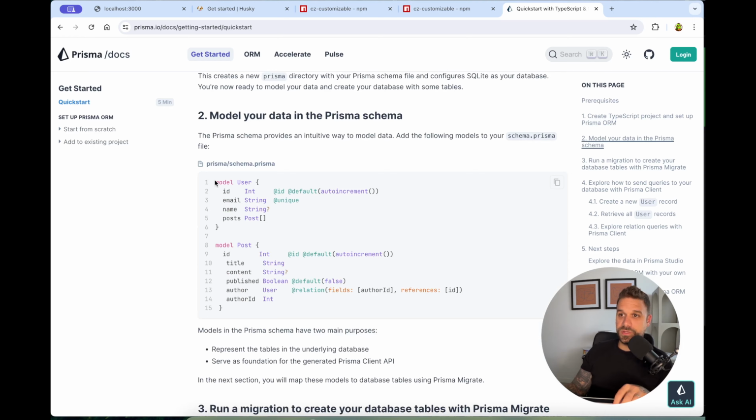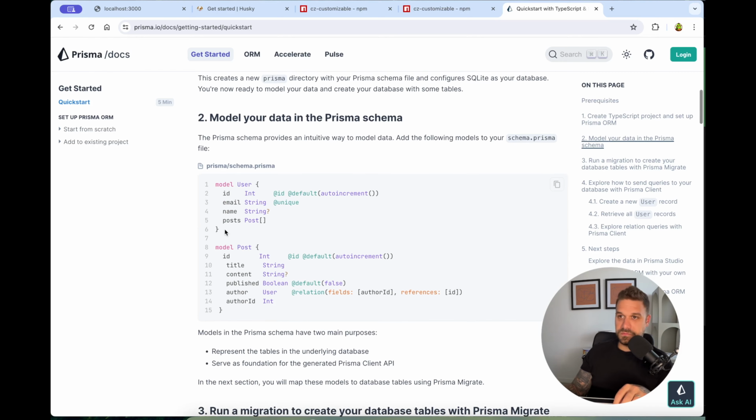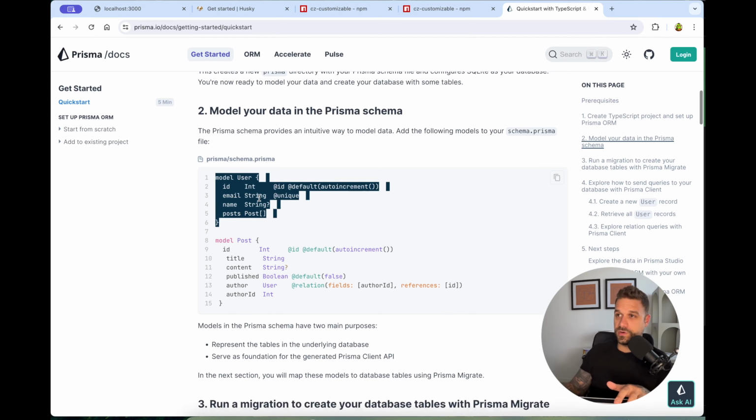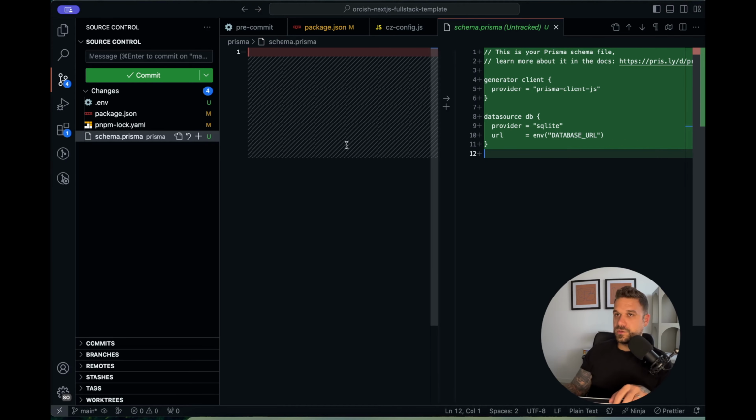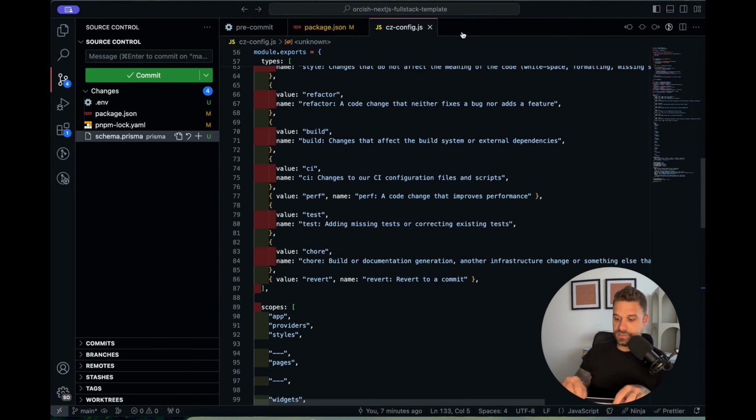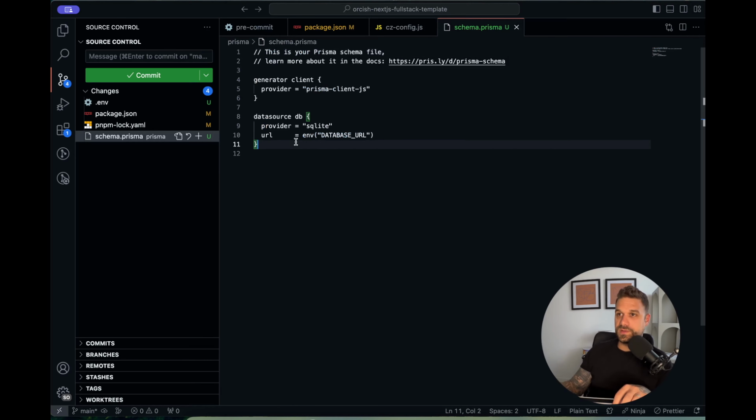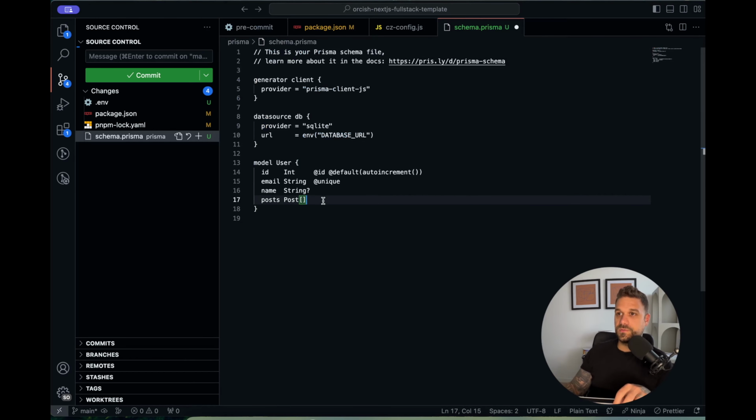So inside we can create our model. We can create users, for example. That could always be useful, probably, for full stack applications. So we can put it here inside our schema. I'm going to open that file, and there I'm going to put model User. I'm going to remove the posts because we are not going to use it here, and here we have ID, email, and name. That is going to be enough for the template that we are building, so let's go with that.